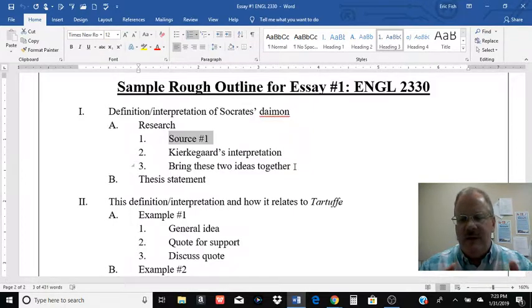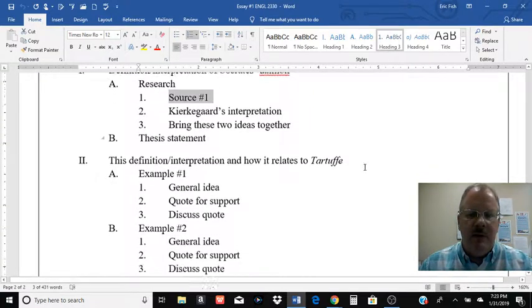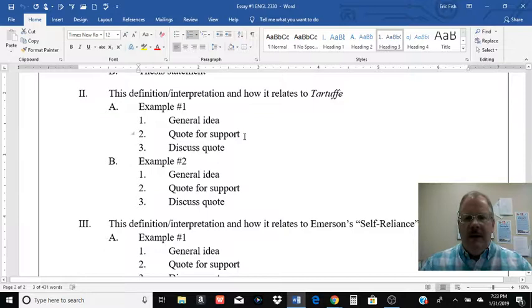So this idea of the daemon should be a little bit of you in there. It may not be 100% you. You might be agreeing or disagreeing with certain people. But you want to get your own idea going and then turn that into your thesis statement and tell us how you are going to relate it to Tartuffe, the poet, and a third work.